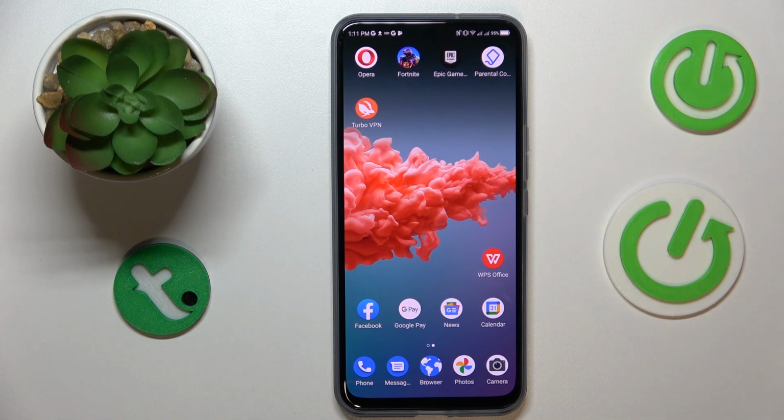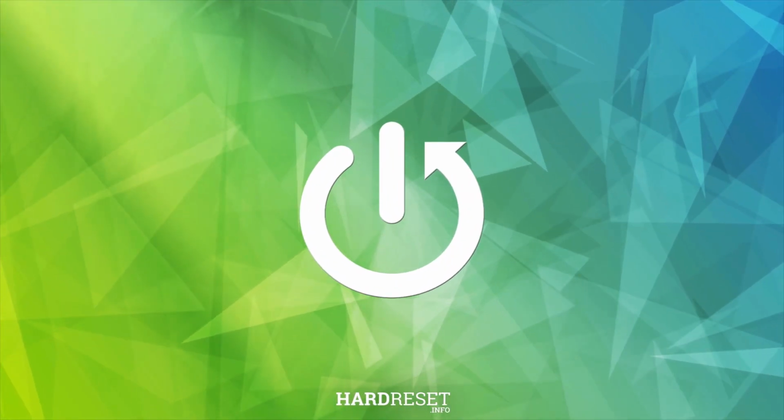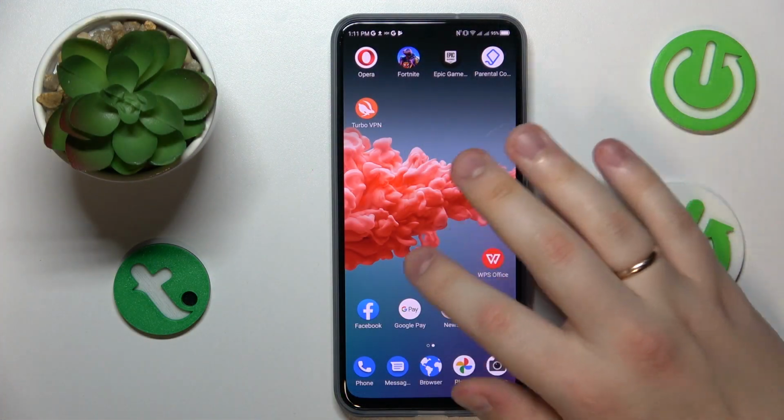This is ZTE Axon 25G, and today I would like to demonstrate that you can clear the app cache and data on this device. So without further ado, let's begin.